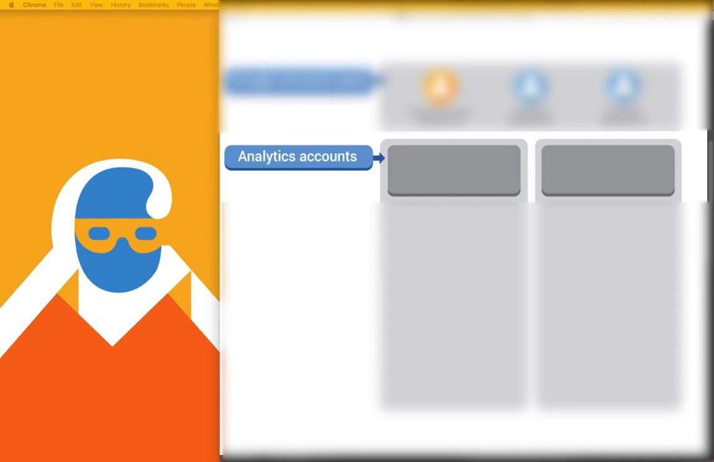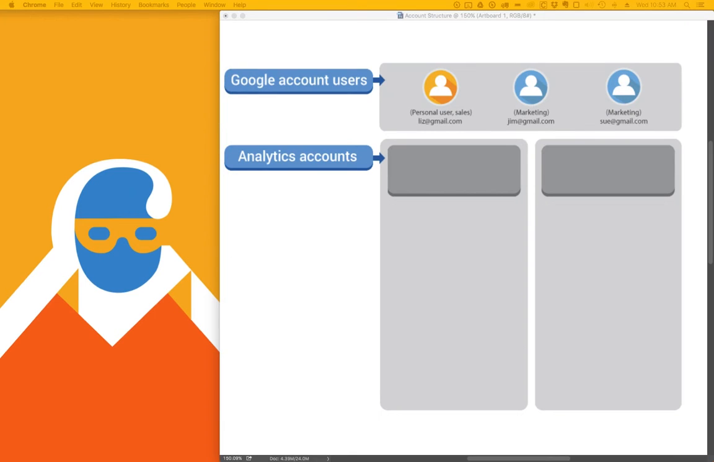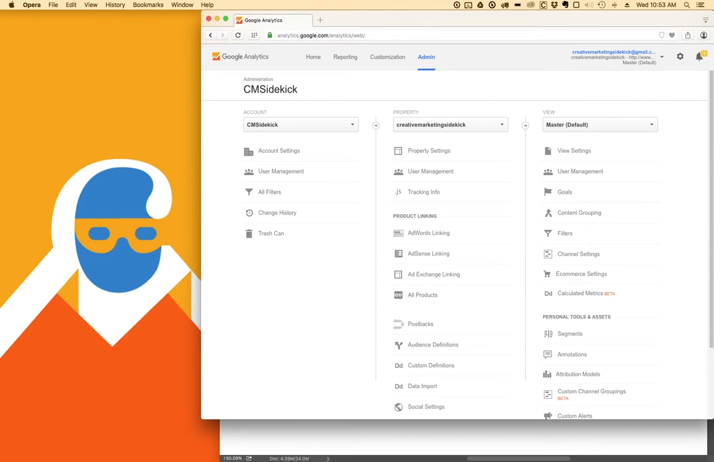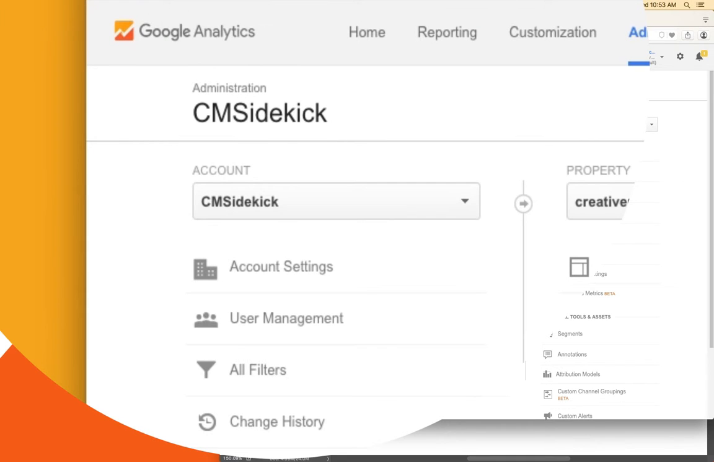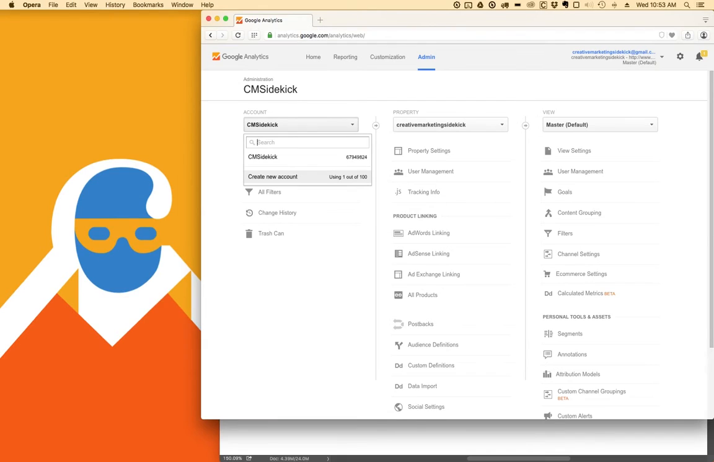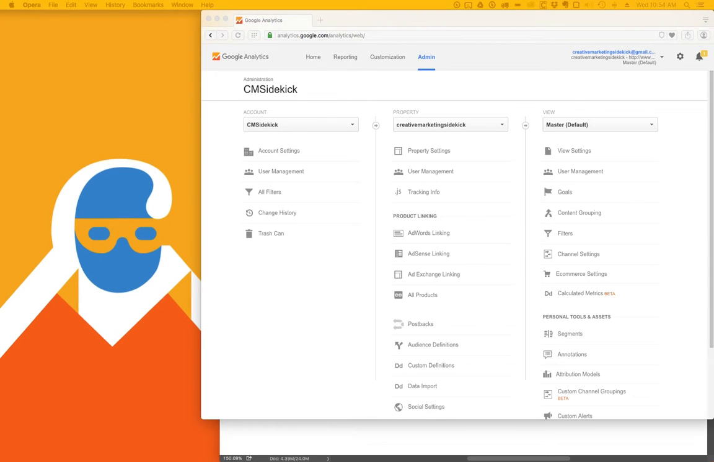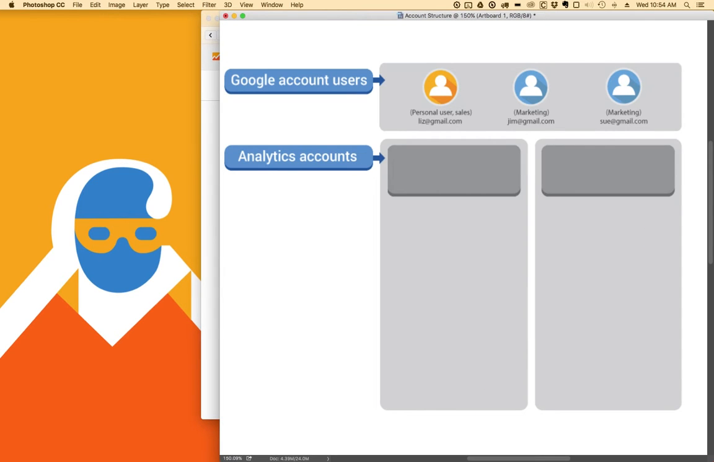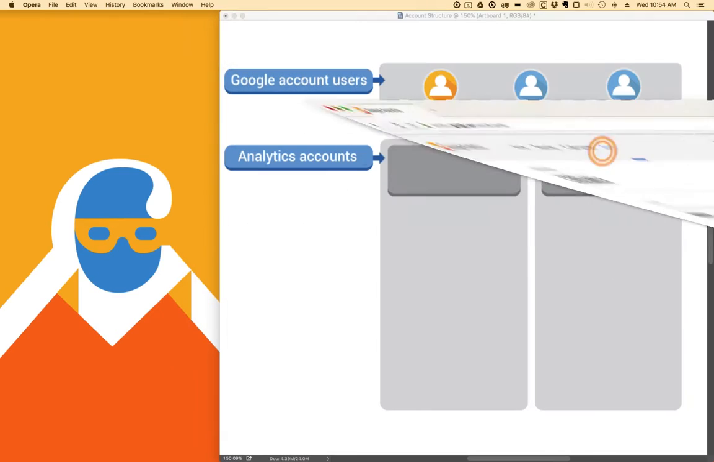Now over here, we have a Google Analytics account. That's probably something you've also seen before, but it's always better to look at. So here is a Google Analytics account. And believe it or not, one person can have more than one account. If you don't believe me, here it is right here. This is my CM Sidekick account. All I have to do is click here and I can create a new account. If you want a step-by-step walkthrough on how to do that, please subscribe and you'll get a video on that. So let's go back to the example here to better understand the Google Analytics account structure.